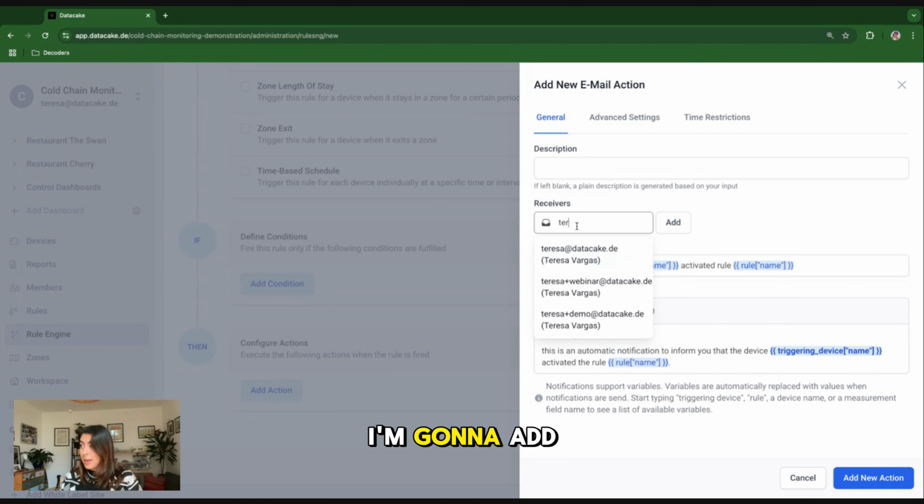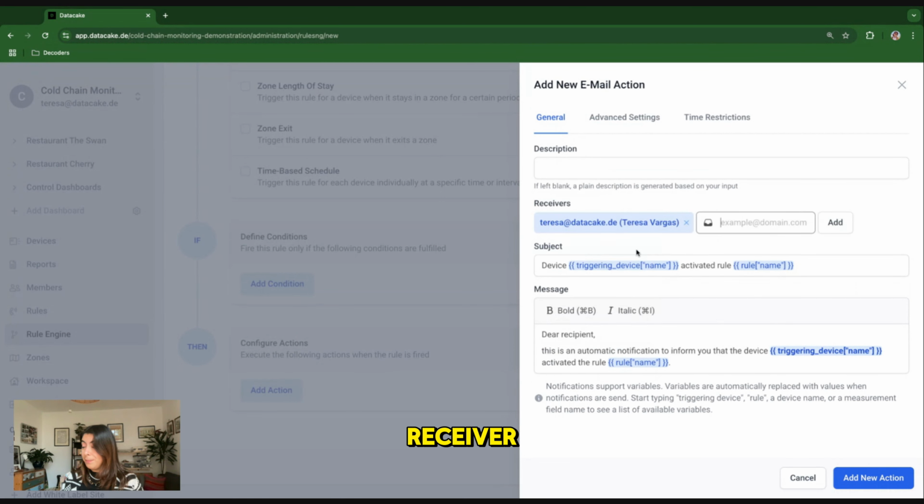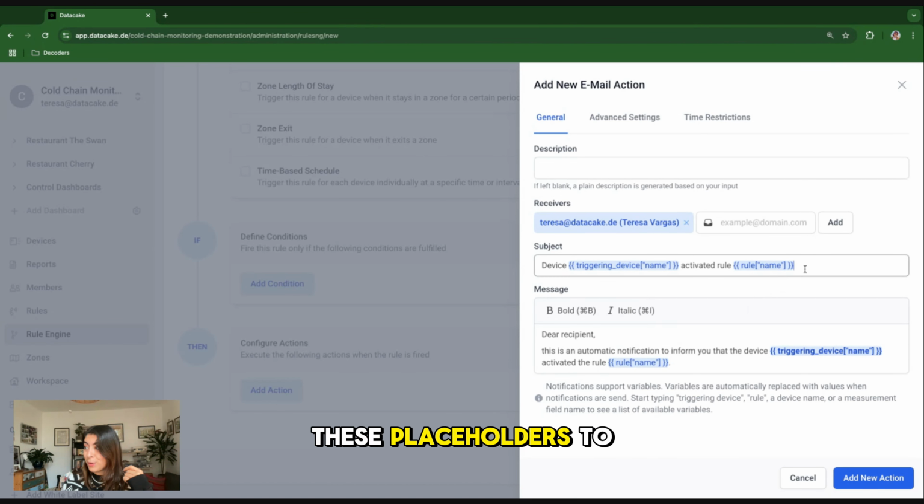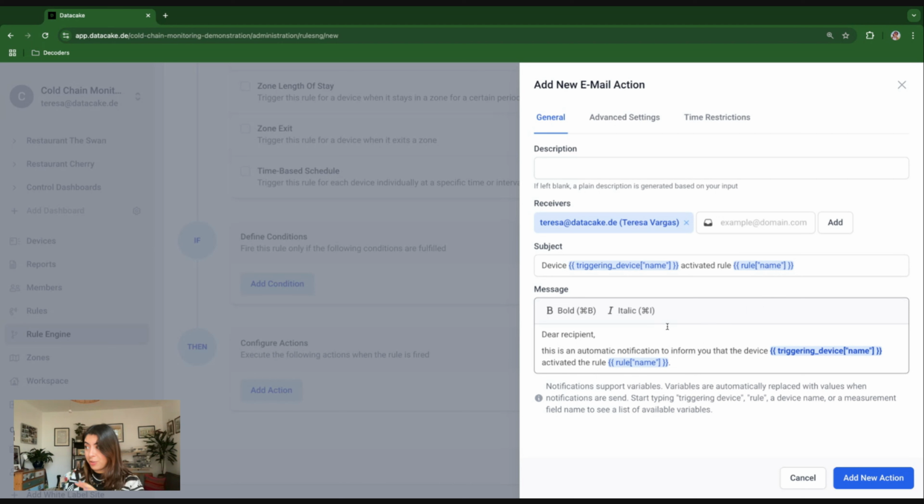And in here, I'm going to add myself as the receiver, and I'm going to say this specific device activated the rule with the name of the rule. So that's why you should be mindful of what kind of name you set on the rule. You can use these placeholders to configure the email.